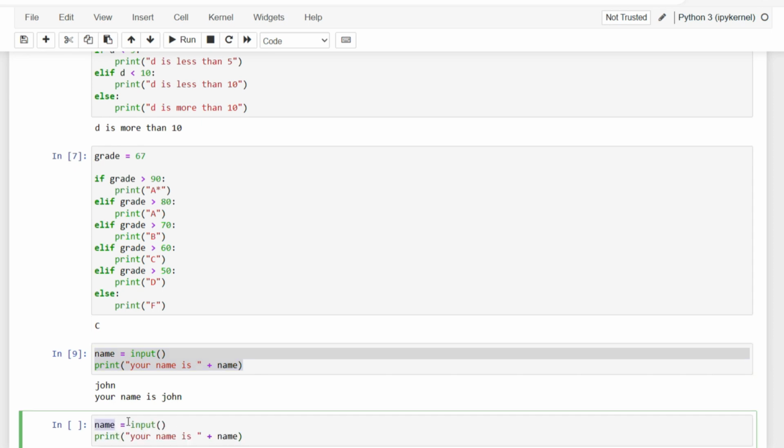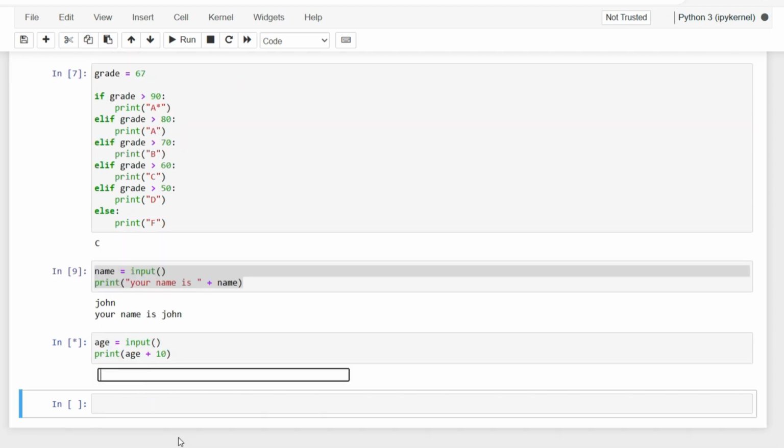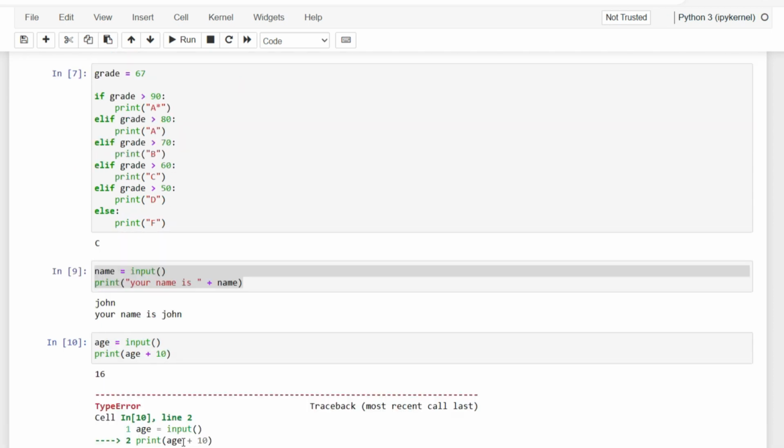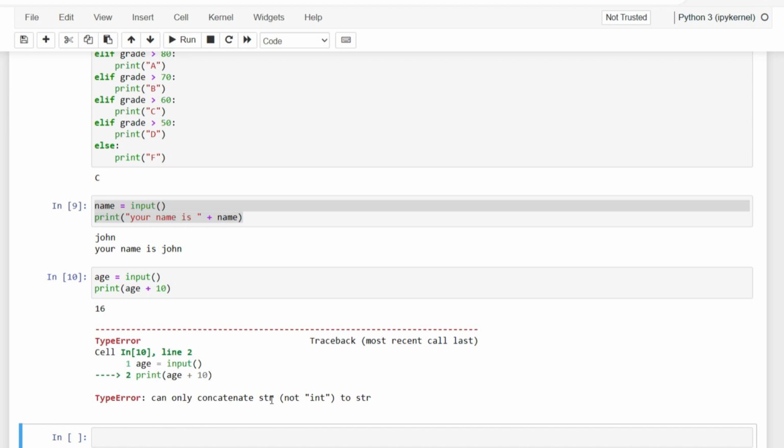What if we want to know what your age will be in 10 years? Then we can assign the input to the variable age, and then print age plus 10. Suppose I put 16 here. It gives an error because input turns whatever you write in it to a string, and a string cannot add with an integer. So we have to cast this input function with an int.